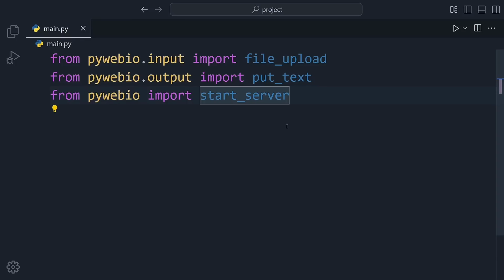In this lesson, we're going to take things one step further and build a web app that lets users upload a file and then saves that file directly to your project folder. Yes, we're doing all of this with just Python and PyWebIO. No front-end frameworks needed. Let's look at the code.